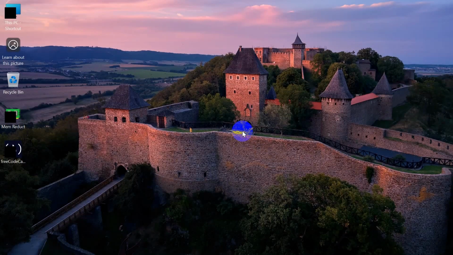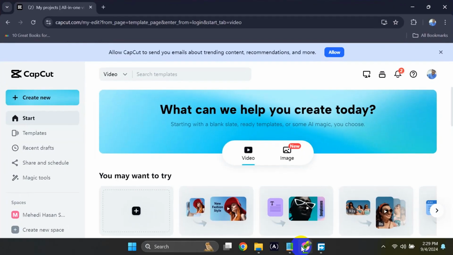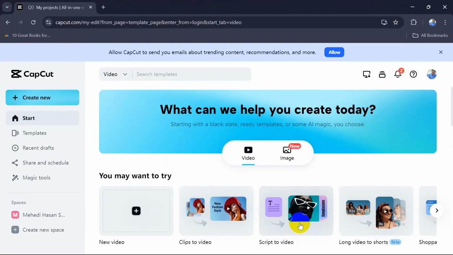Today I'm going to show you how you can use CapCut templates on your PC by using CapCut. So without wasting any time, let's get started.